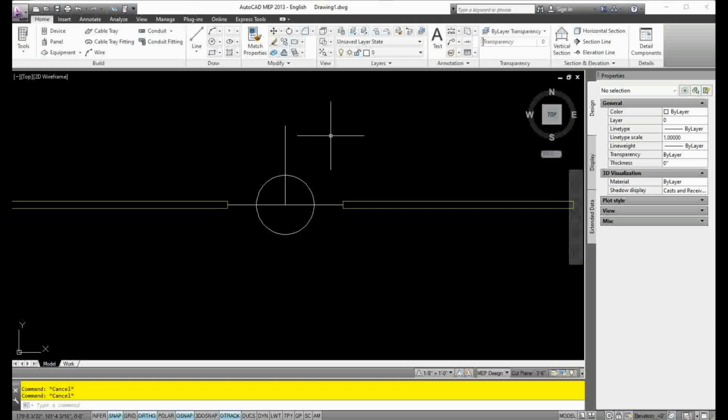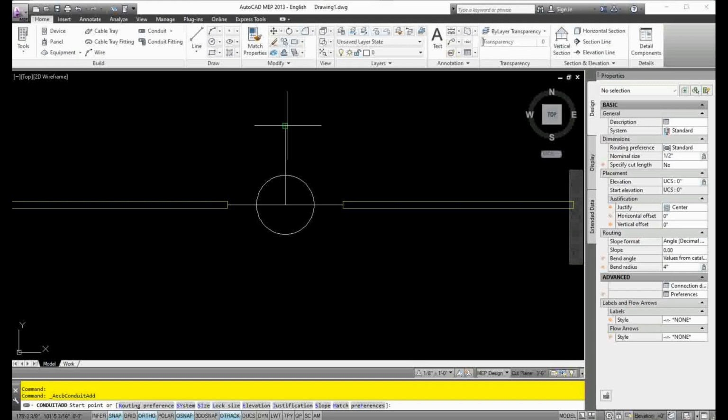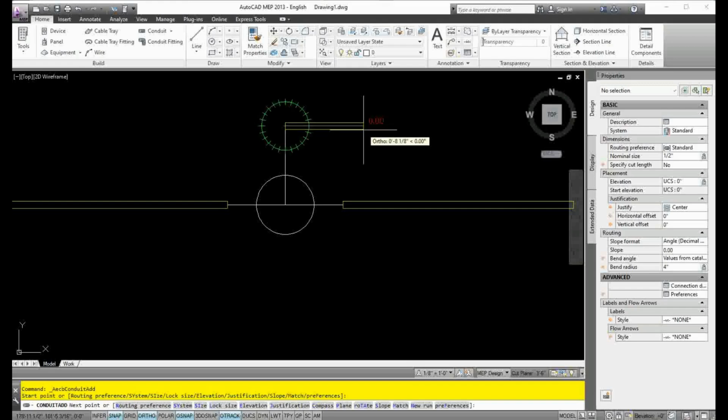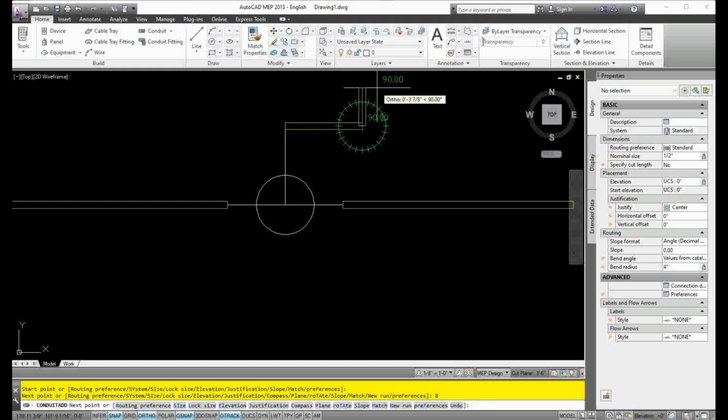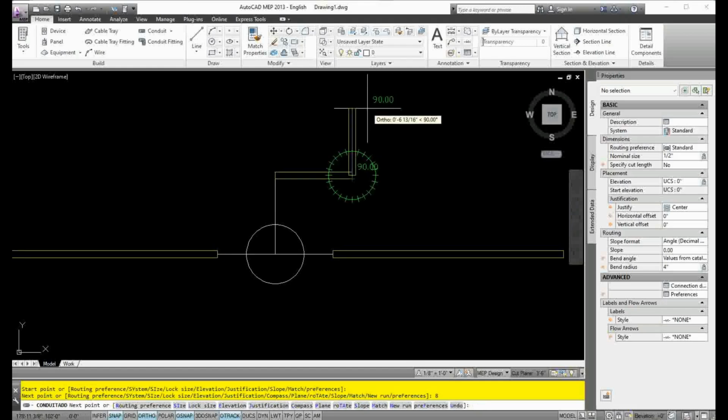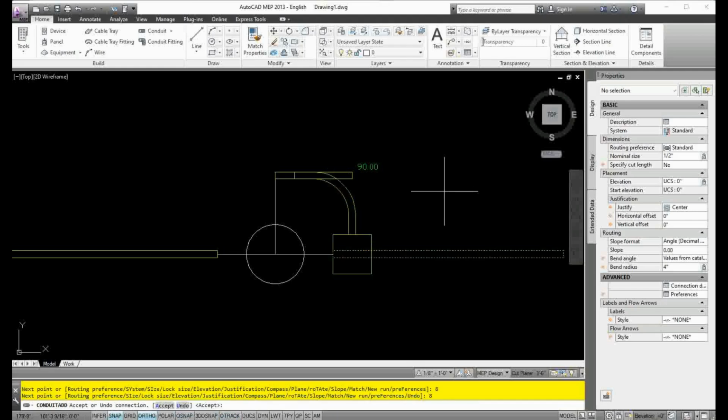Let's go to the conduit command. Where is it? Boom, right there. Hit that, grab this, pull that out, and we're going to go 8 inches. Hit enter. Now make your 90. Should I go down or up? Let's go down. Type in 8 inches that way. Enter. Oh, no, that's not good.